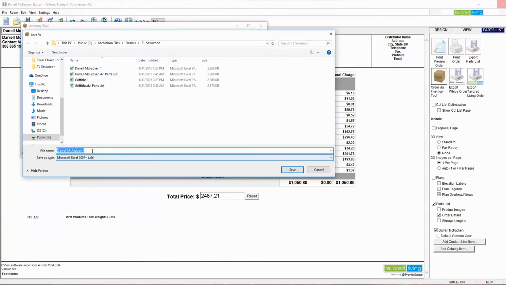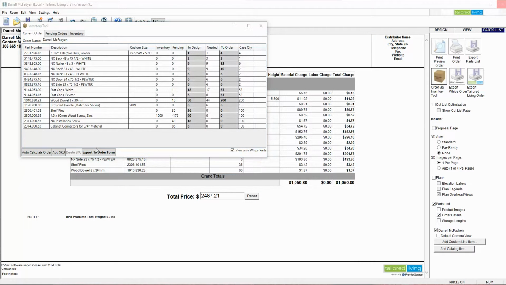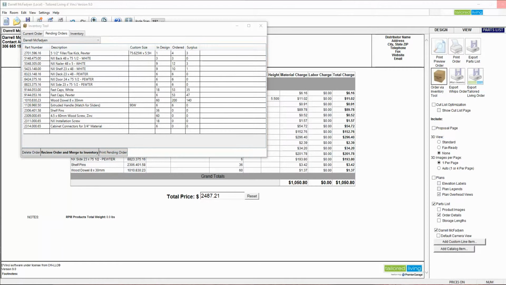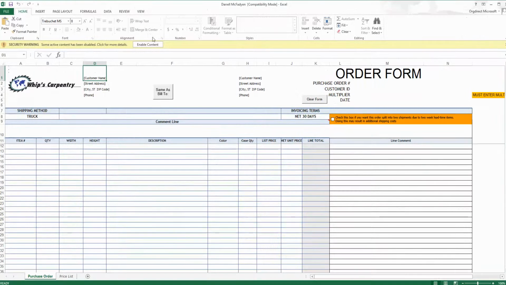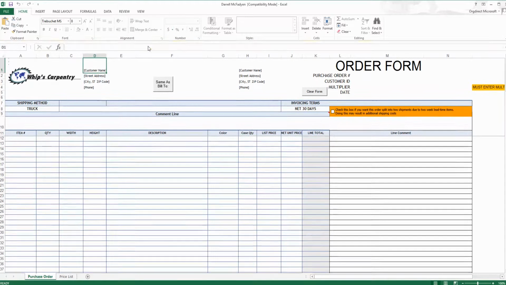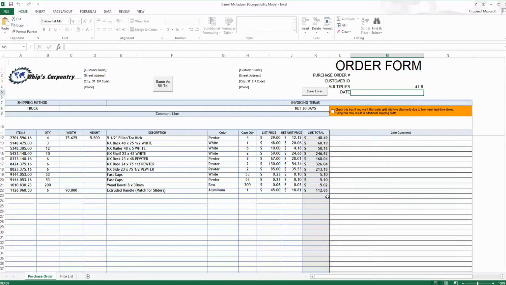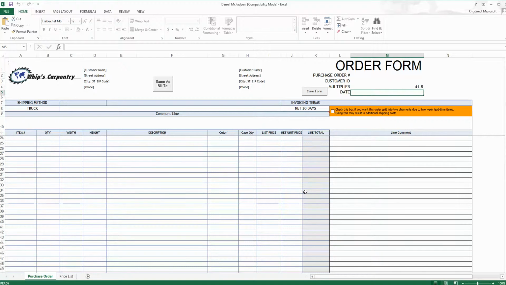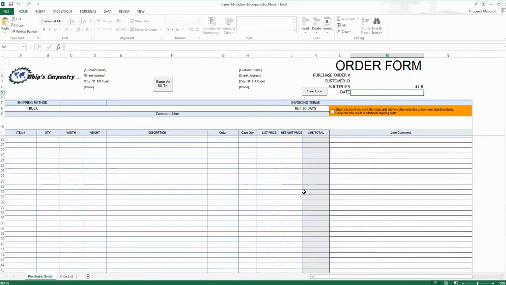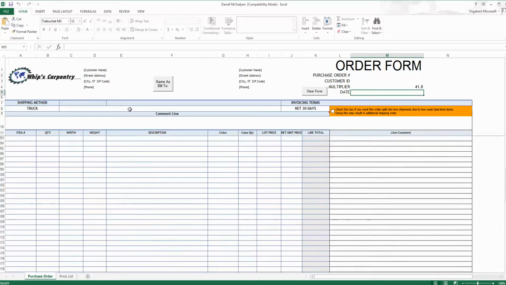So I can export this to the order form, click OK, and then enable the contents. And once again, it has only placed what has been ordered previously, or what you actually need to order on this job. Enter in my multiplier, and we're good to go down there.